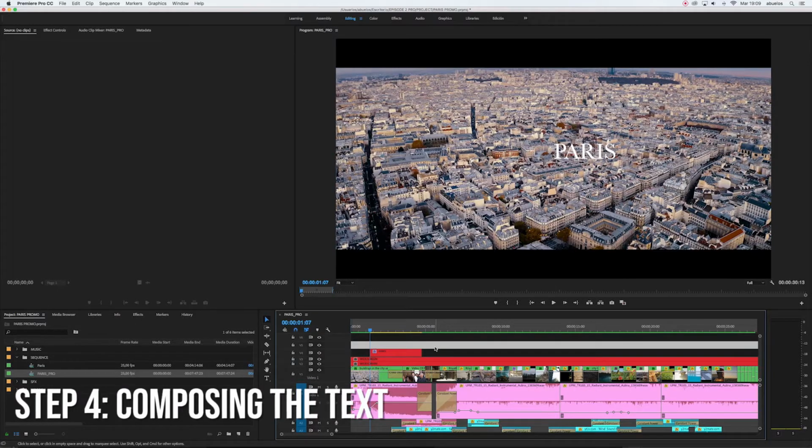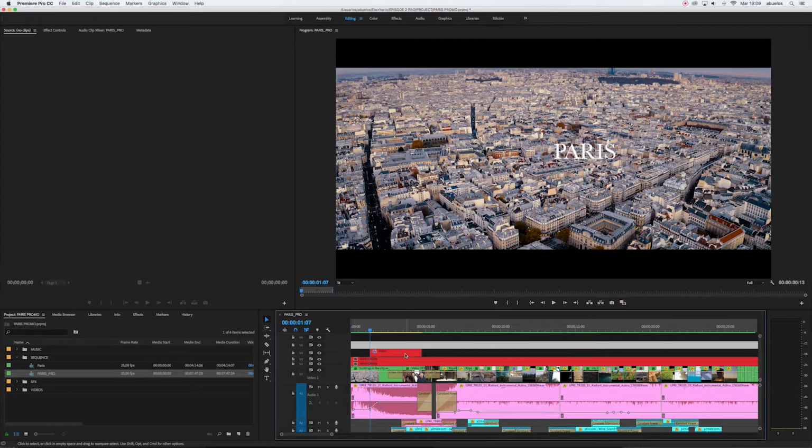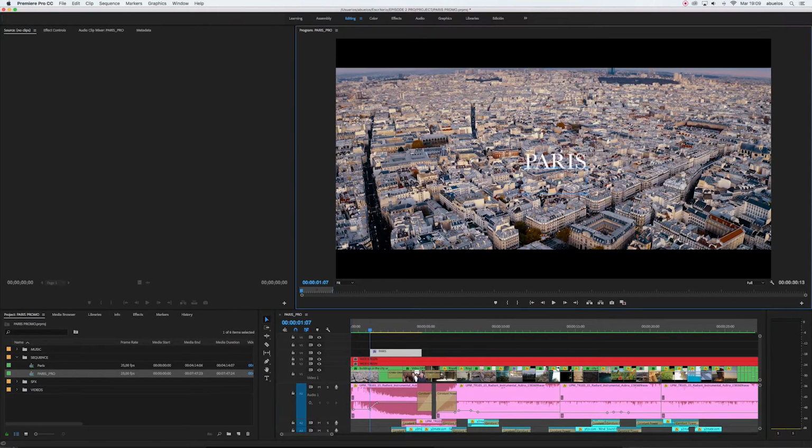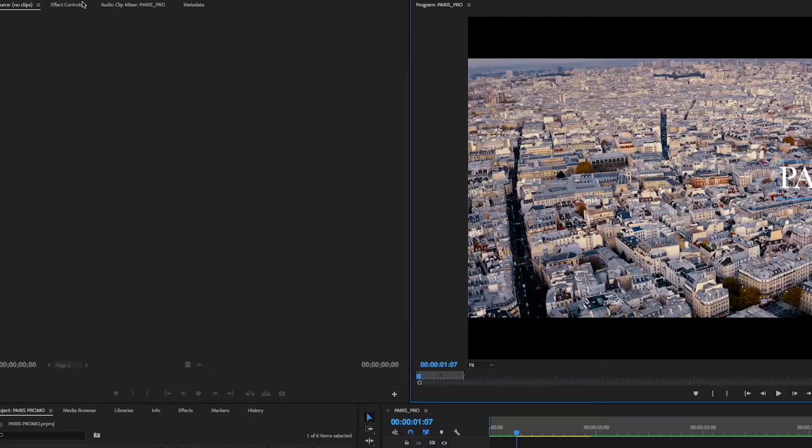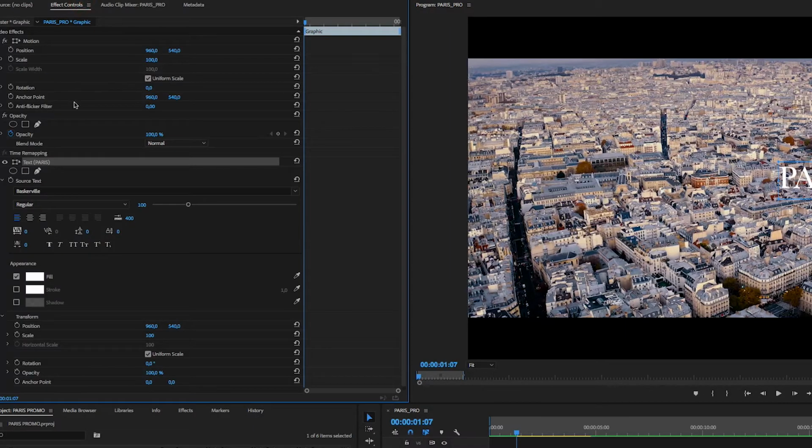Composing the text. Clicking in the text box, we place it on the side of the image we prefer. We place it high, low, left, right, even rotate it if we want to. In this case, I will click on the center align text icon so the text is centered to the screen.